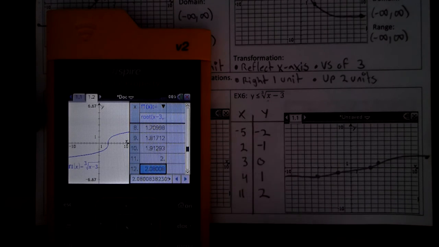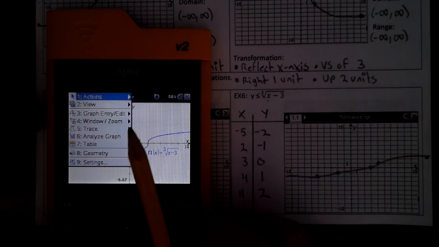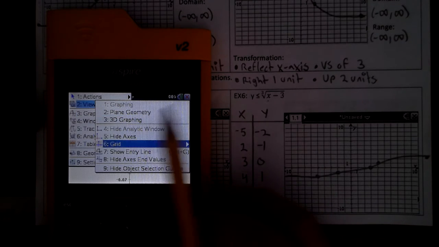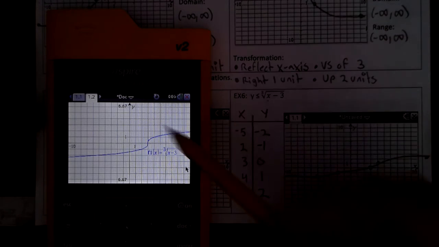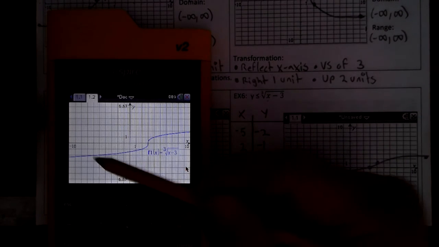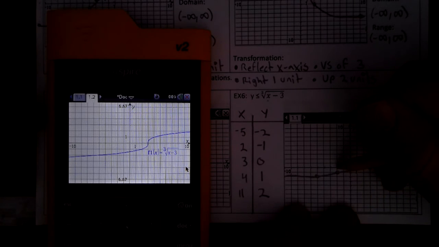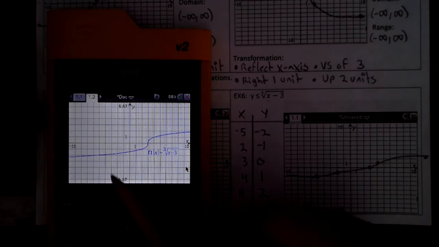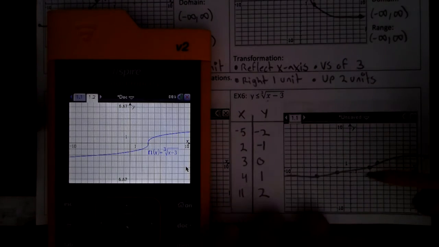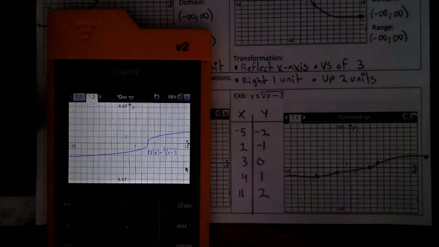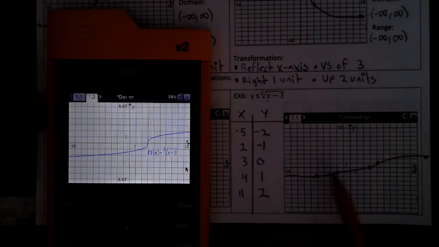So this is where you can go menu, view, grid, line grid, and then I'm going to verify these points. -1, 2, 3, 4, 5, 2. Okay, so -1, 2, 3, 4, 5, 2 works. And then 2, -1. That's where something doesn't check out. So this is why it's always good to check your calculator with the table also. I put a -2, 1. It should have been 2, -1 right here.